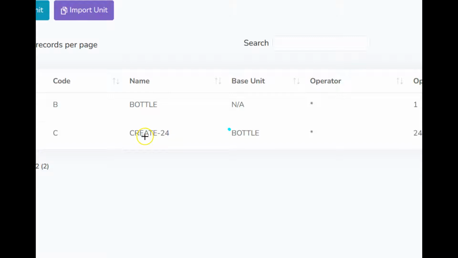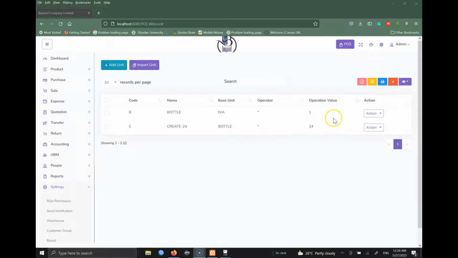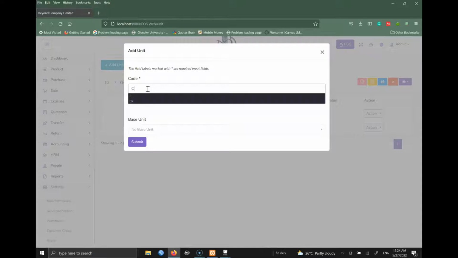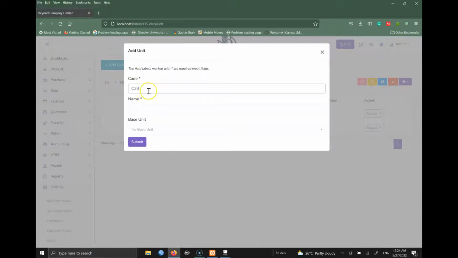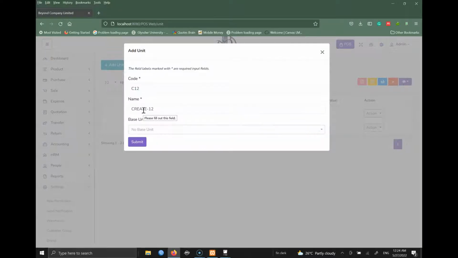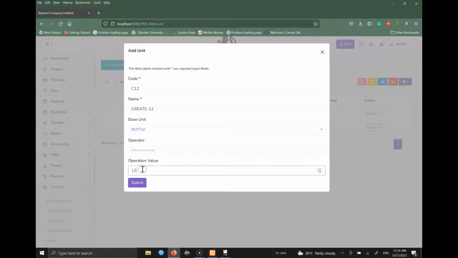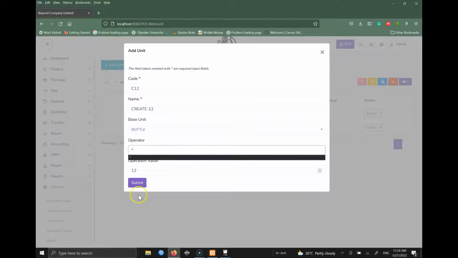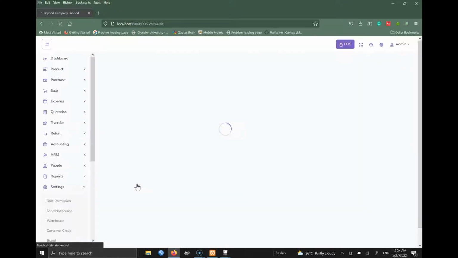It says that one bottle, which is one, where you have a crate of 24, which is this. You can even add another unit like C24 or C12. You have a crate of 12 bottles. You still use the base unit as bottle. Now you put 12 here and you create.